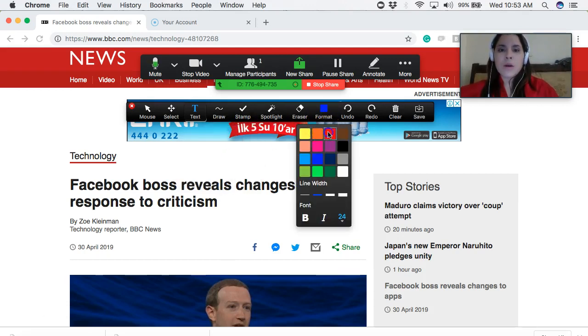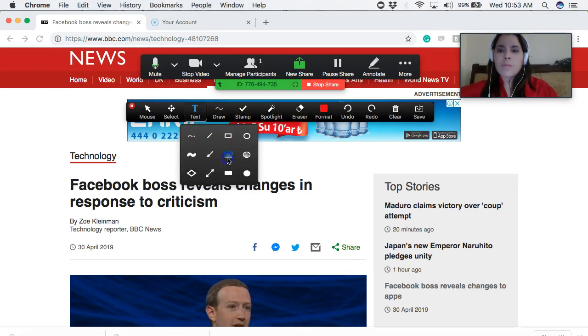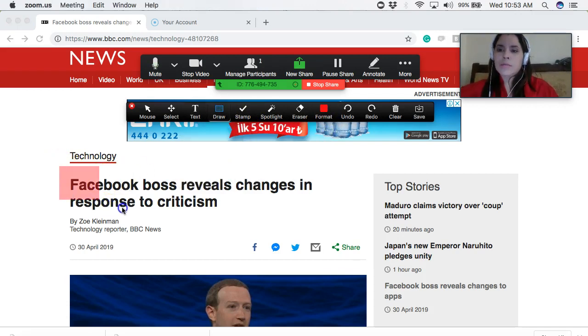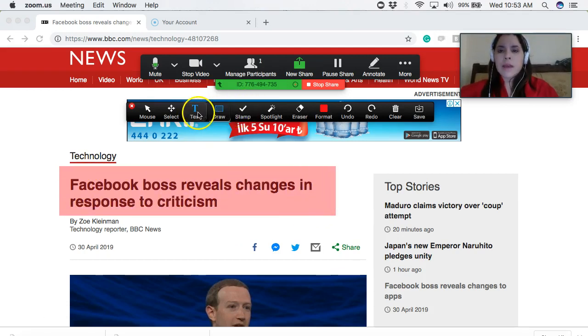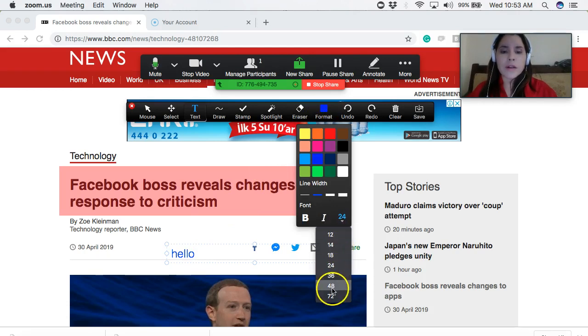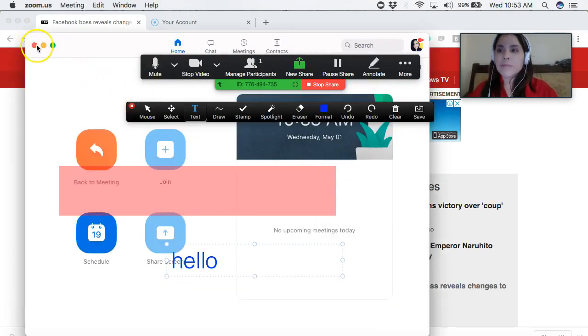So let's say I want to just highlight the headline. Okay, I can do it. And I can write on the screen. You can write on the screen as well. If you click on text, you can change the color. Blue. And then you can write hello or anything. You can change the font, the color of your text, I'm sorry.